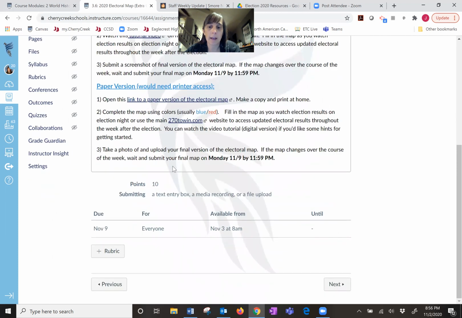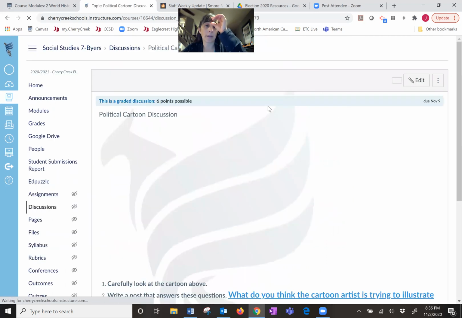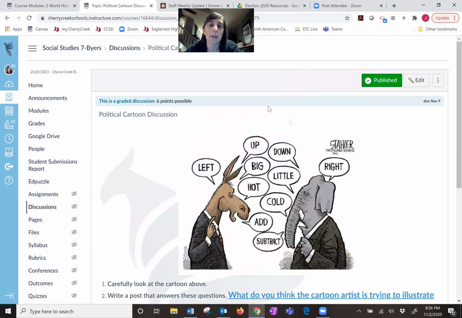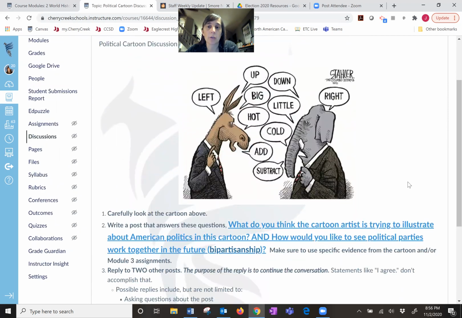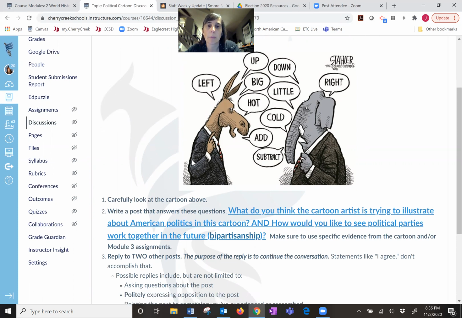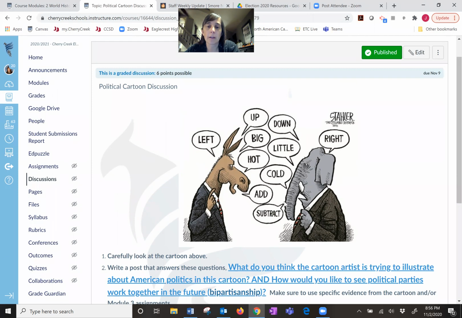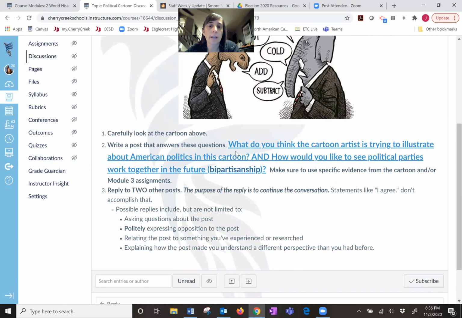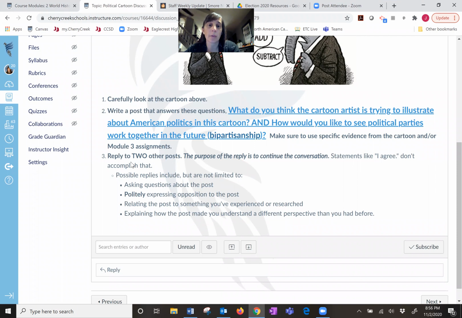Okay, and the last assignment that I want to show you is a discussion. These are kind of fun because you get to take a look at some political cartoons, or it's just one political cartoon in this one. There are some others in one of the other slideshows. Take a close look at the cartoon, then follow the directions carefully and answer these questions. What do you think the artist is trying to illustrate? And what would you like to see? So you'll make your answer and then make sure to reply to 2 other posts.